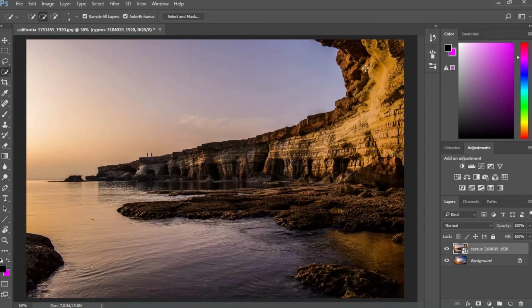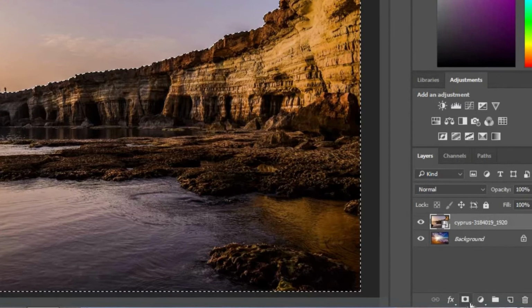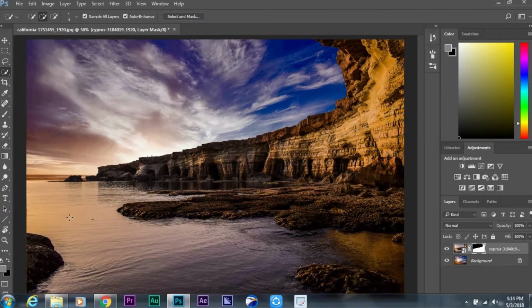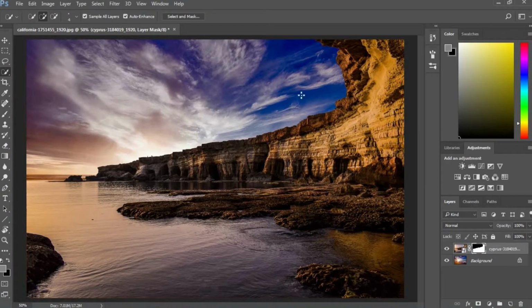So you want to start off by selecting the objects in your frame other than the sky. Once you're done selecting all of it, you want to click on this mask icon right here. Now, as you can see, it just brought in this new sky over here.